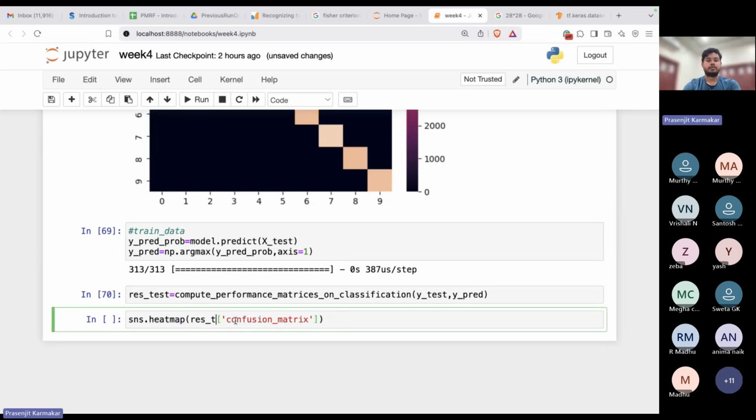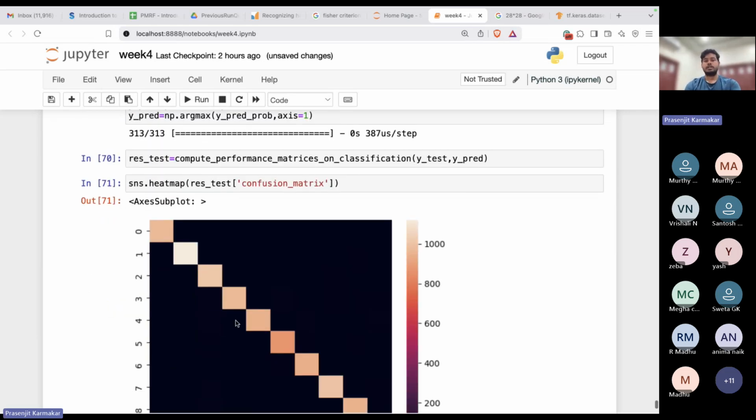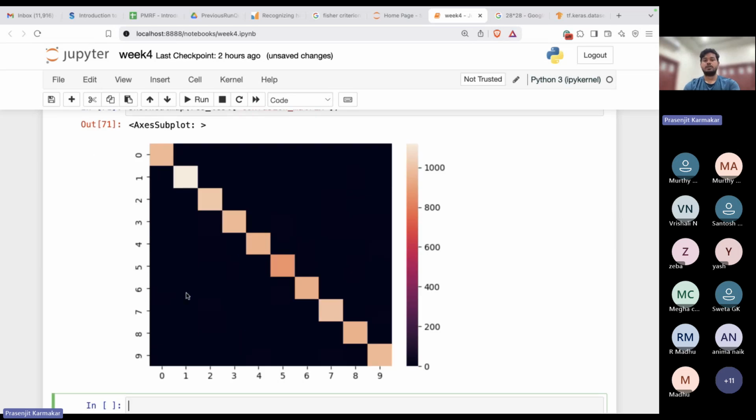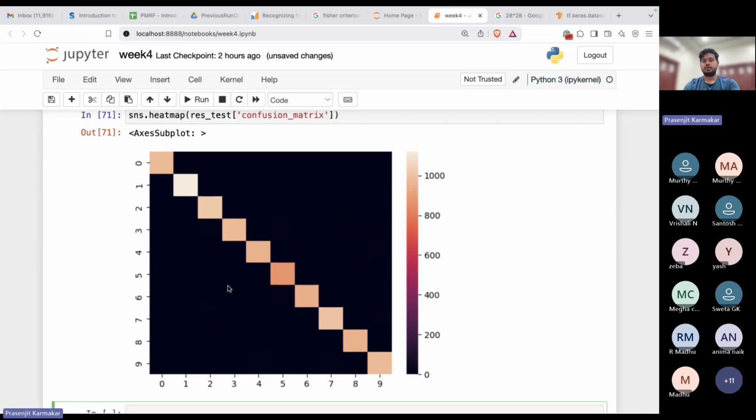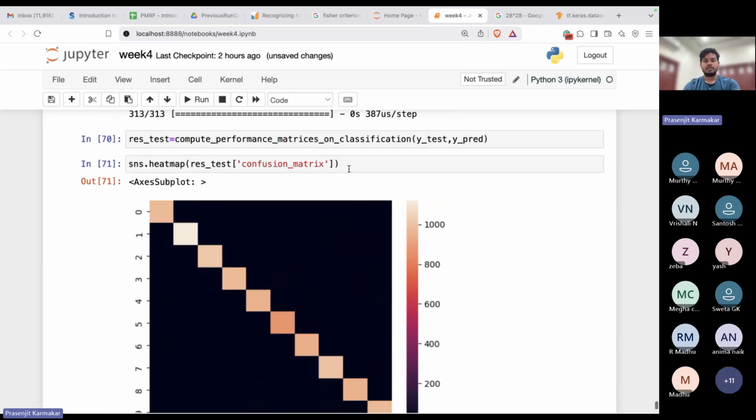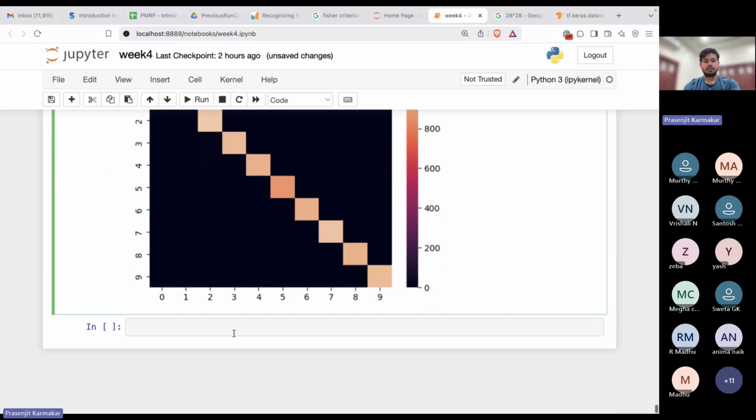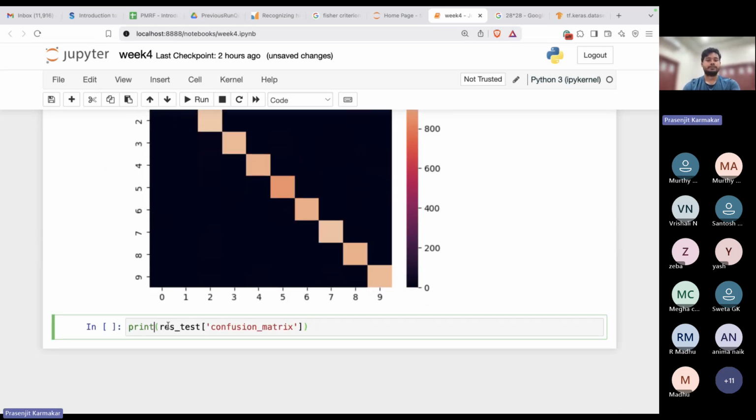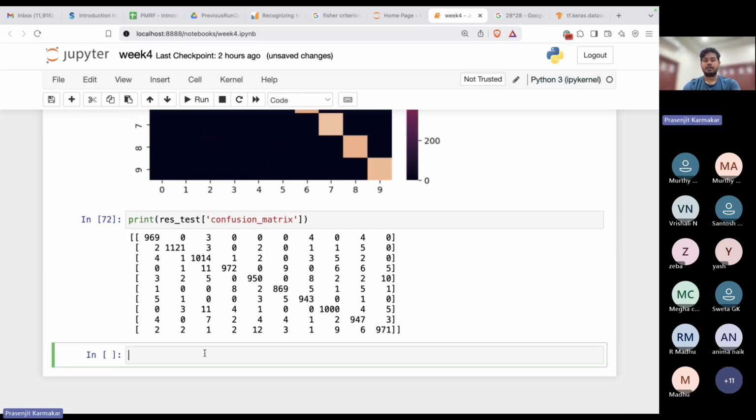Oh, it's still similar, right? It's also classifying it properly. Let's print the class confusion matrix. Yeah, there are some mistakes, but it's okay. Now, what was the classification report?